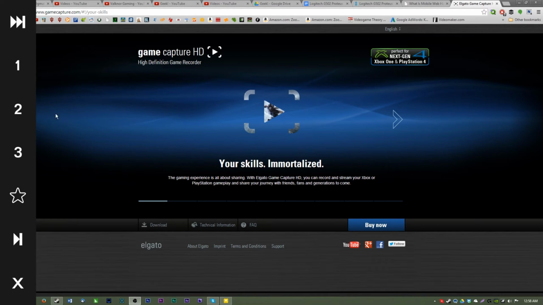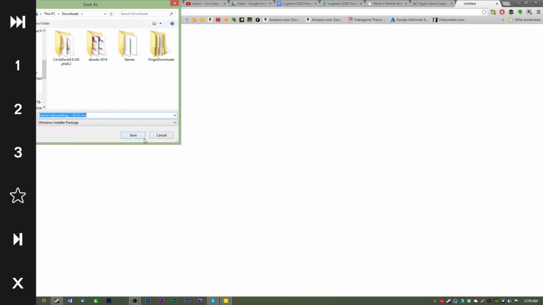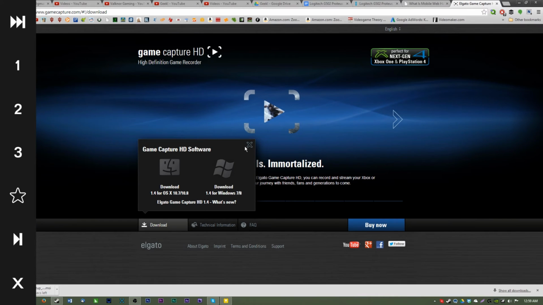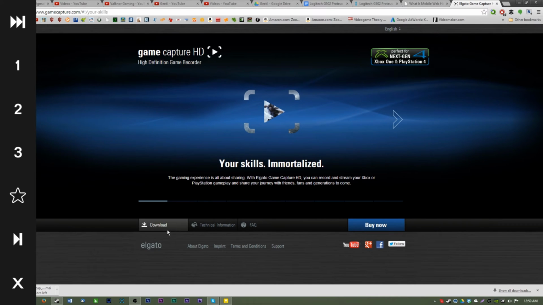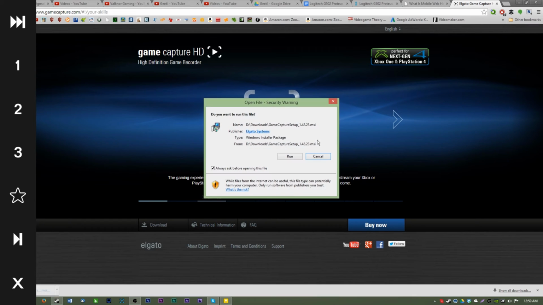Obviously, to download the software, you would go to gamecapture.com, click the download button, and choose your operating system. Most of you, including myself, are going to be running on Windows, 8 for myself. I already have it installed, but I have a beta version installed that I'm not going to be covering right now. I will cover what it contains in a later video.